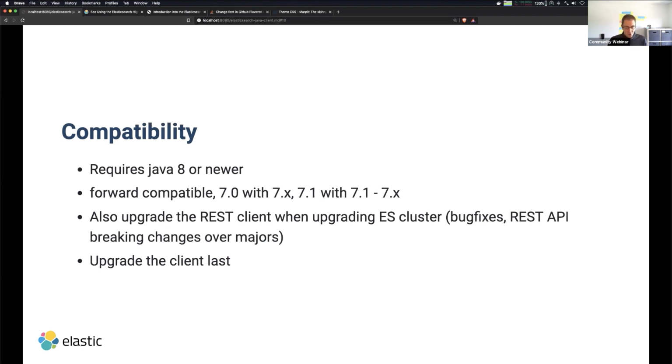it still makes sense to catch bug fixes and to expose newer endpoints that have been added over time. And of course, you may also want to monitor breaking changes over majors. So if you have a really old client, you want to make sure that this one gets upgraded as well. And because of the forward compatibility, what makes most sense is to upgrade the client last. So you do an Elasticsearch upgrade first, and only after that, you upgrade your application.